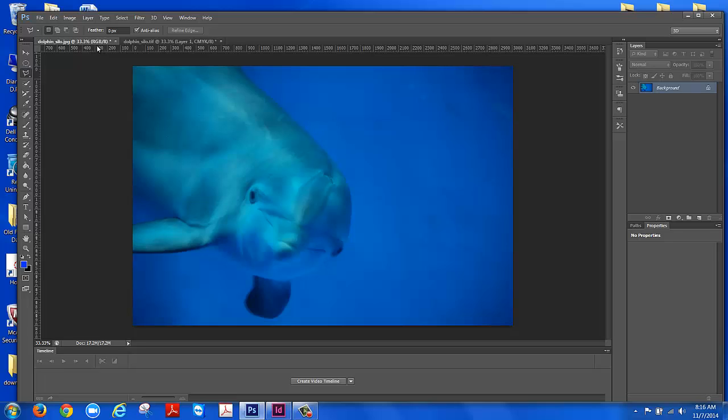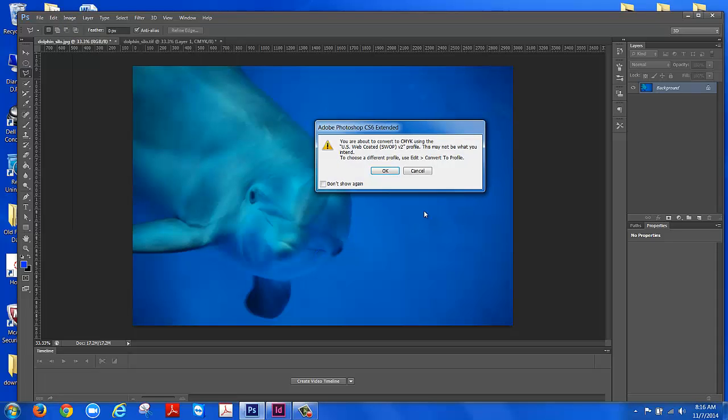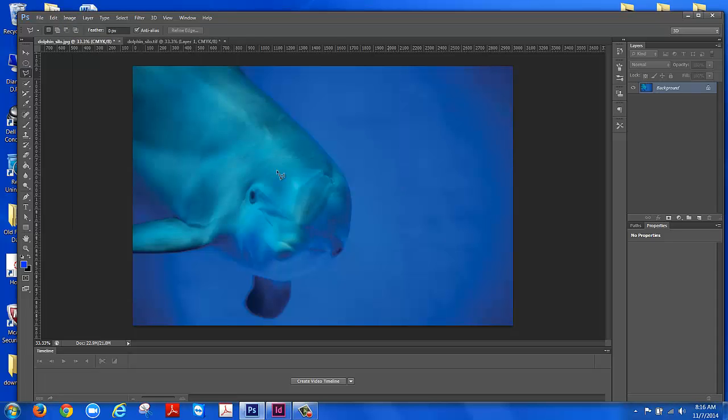So I might as well get this out of the way. The first thing that I'm going to want to do is make this not RGB but CMYK. I'm going to go to the Image menu, and I'm going to go to Mode, and I'm going to convert this to CMYK, and I'll just go through these little buttons. Now this thing is in CMYK.